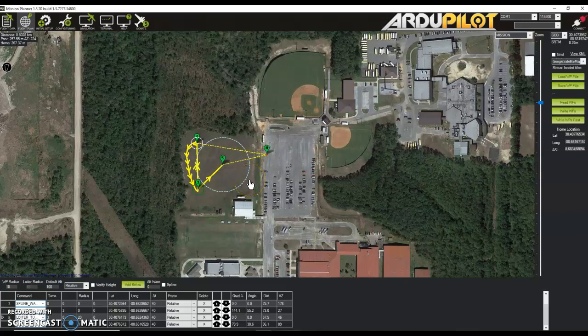So these are just some functions and commands that are in Mission Planner. Some different things we can do when creating an autonomous mission.